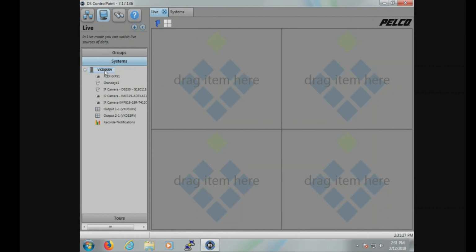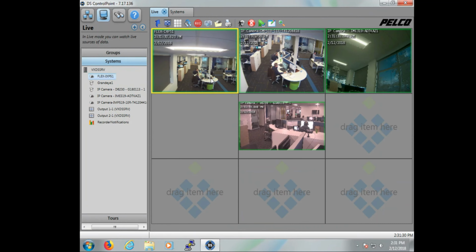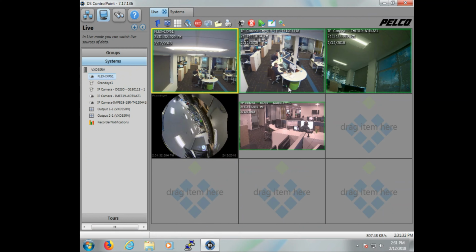Another tip for using DS ControlPoint is clicking and dragging the server name to the right side of the screen will automatically populate all cameras on that server. This is so you don't have to drag each camera over individually.